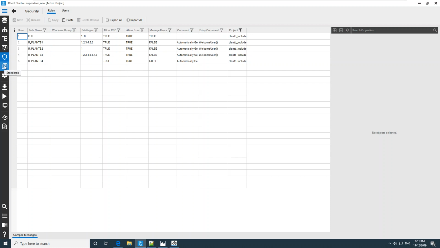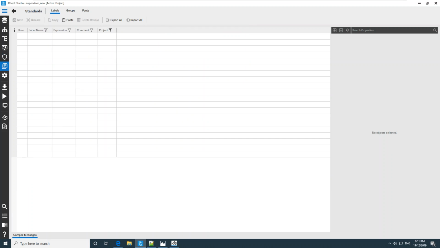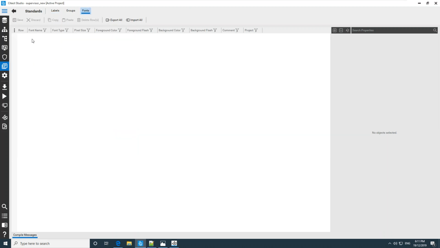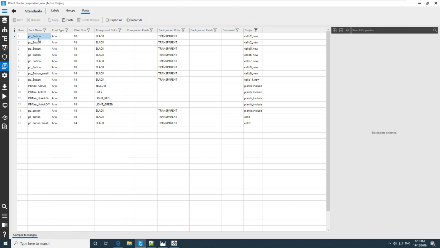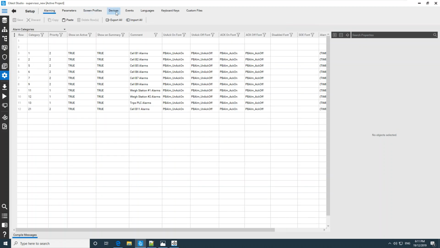The next icon is standards. This includes old but rarely utilized features of common standards. One that is used in nearly every project is fonts, for the fonts that are displayed on the alarm pages. The next icon is setup. This is the area where you'll find devices, events, and alarm categories.